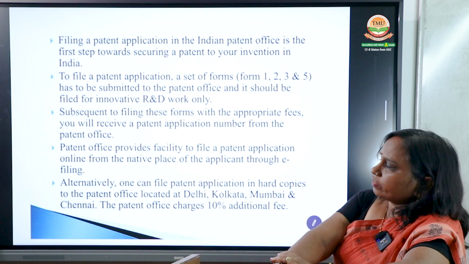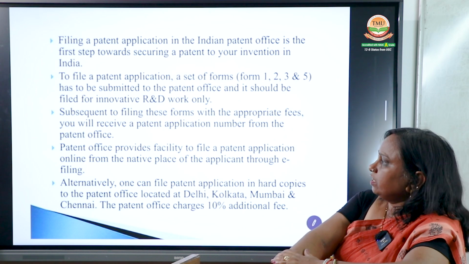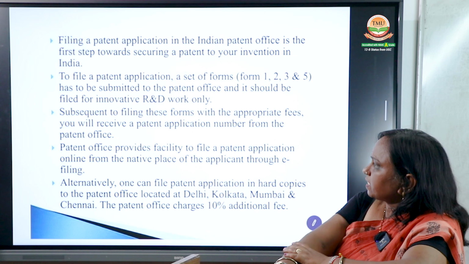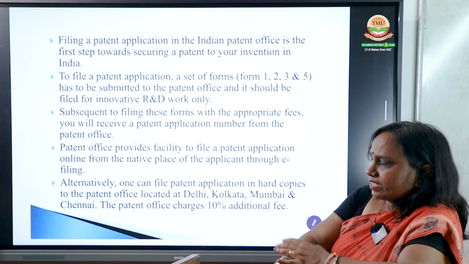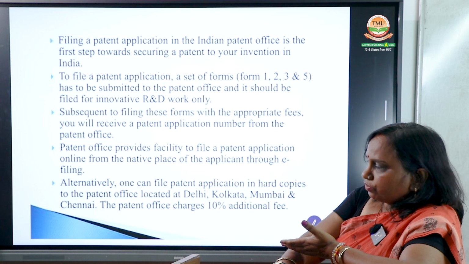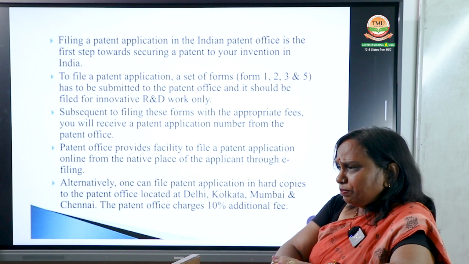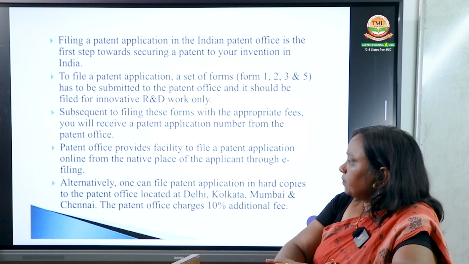office. After you have completed all these formalities and paid the fees, you will get a number, and this number you can check on the website. The patent office provides a facility to file a patent application online. As I earlier told you, the Government of India Patent Office promotes online application due to various reasons, as we have just discussed.